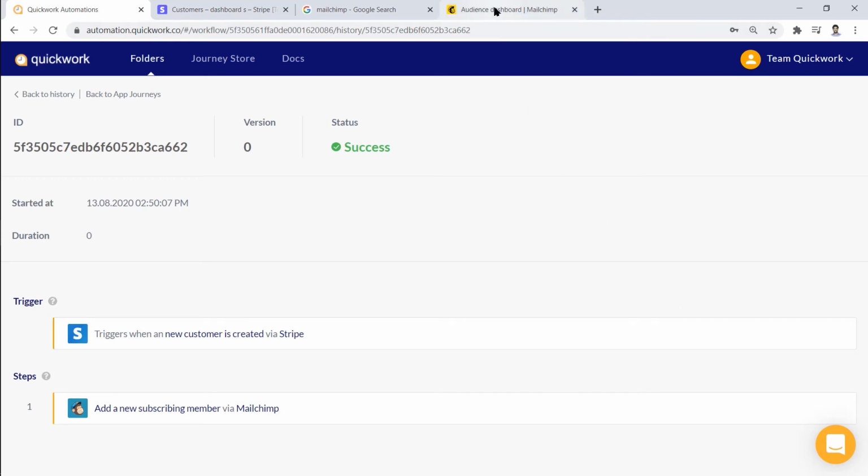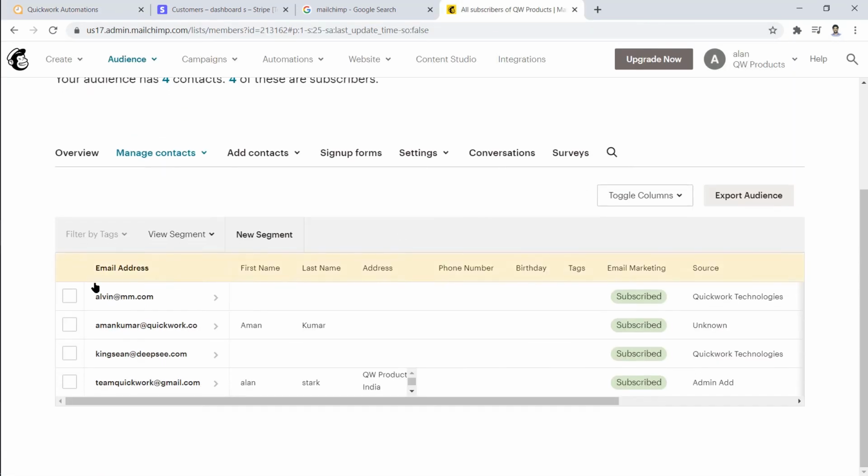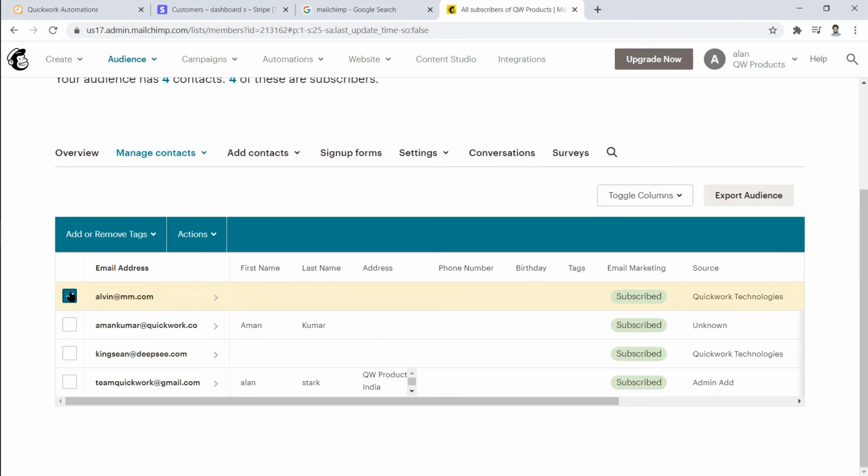Go to Mailchimp. You can see a new record has been added. In this way, we can create an automation journey to add new Mailchimp subscriber from new Stripe customer.